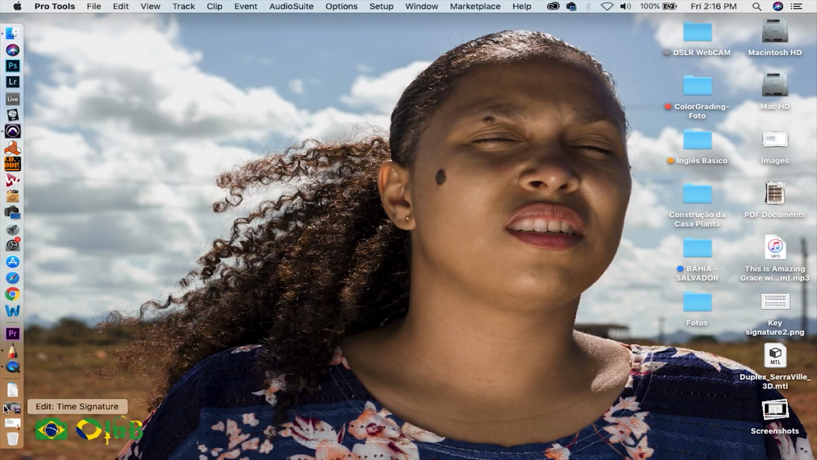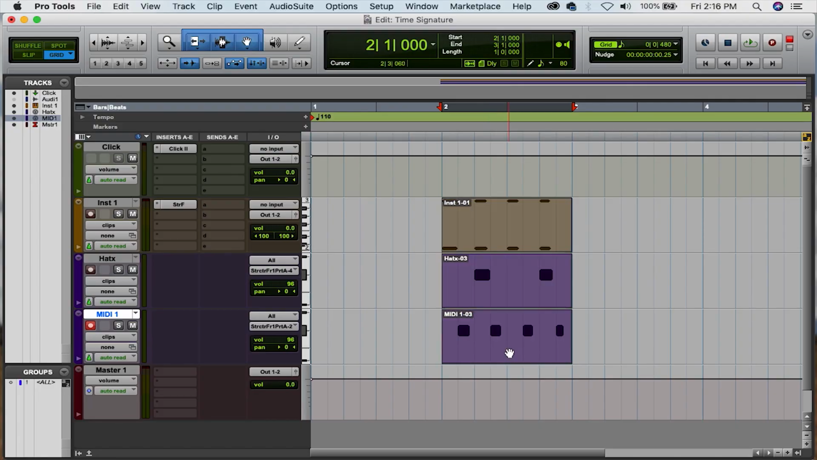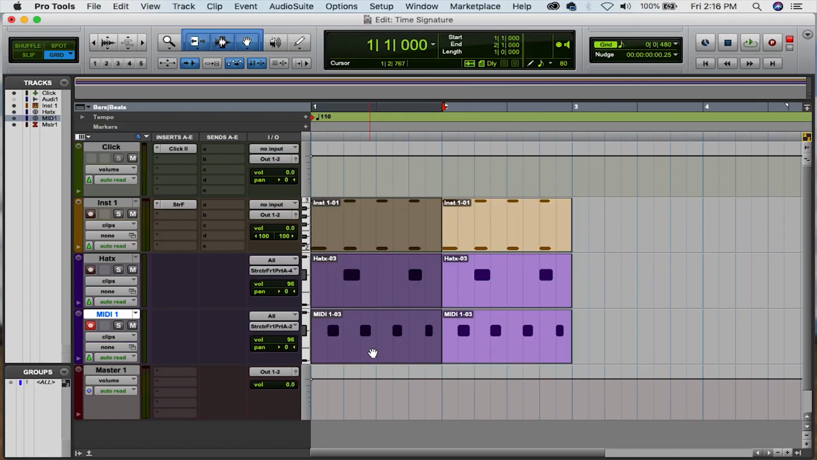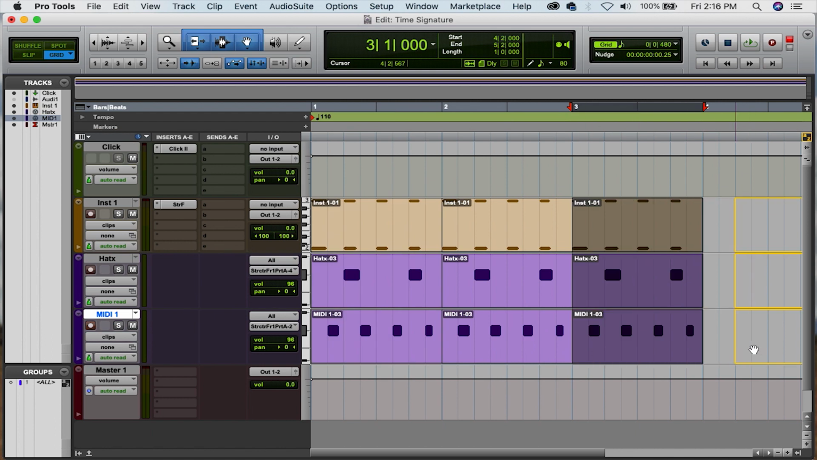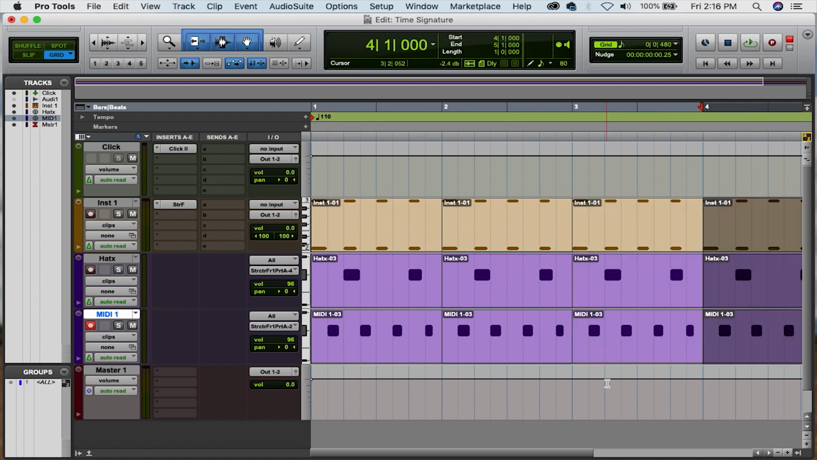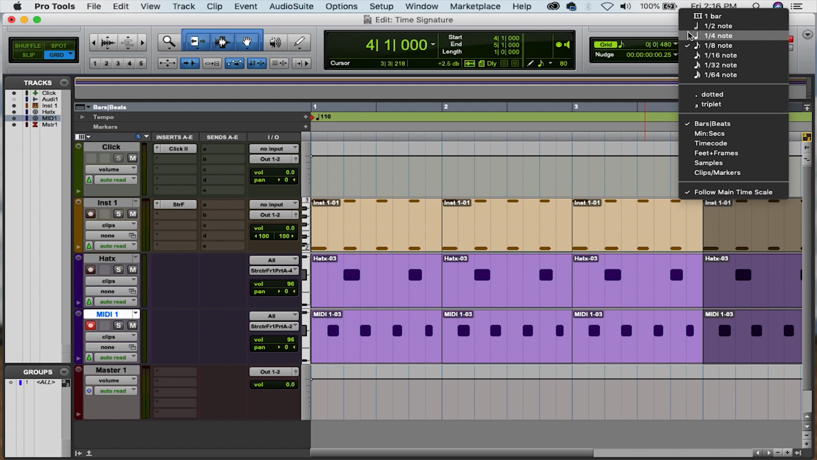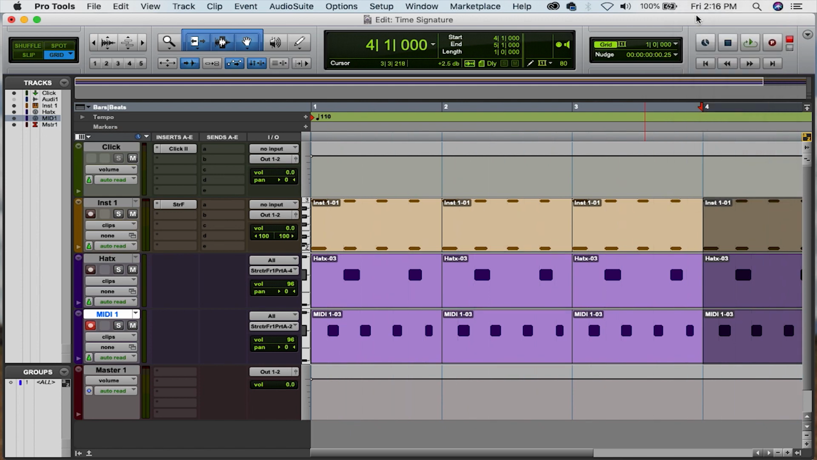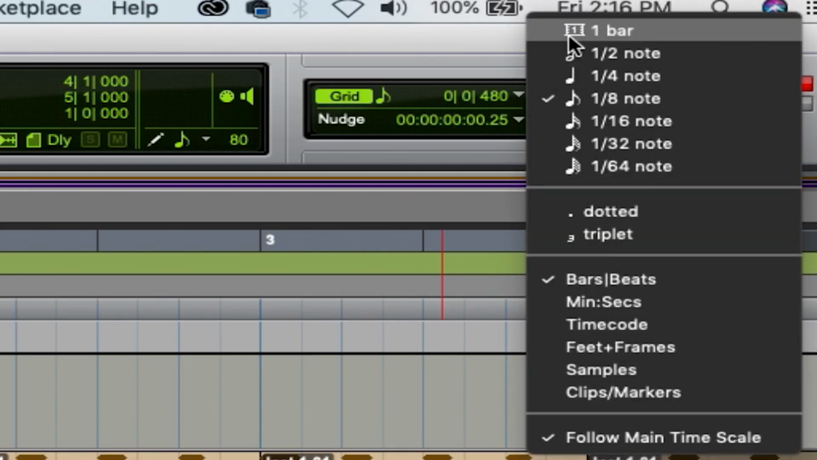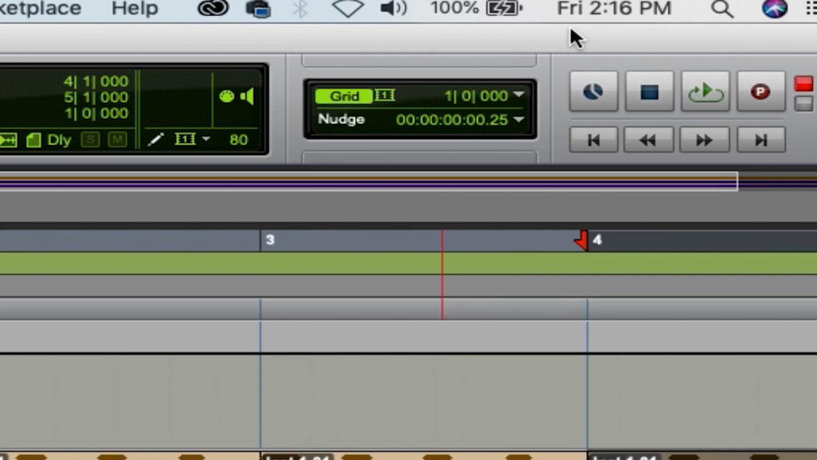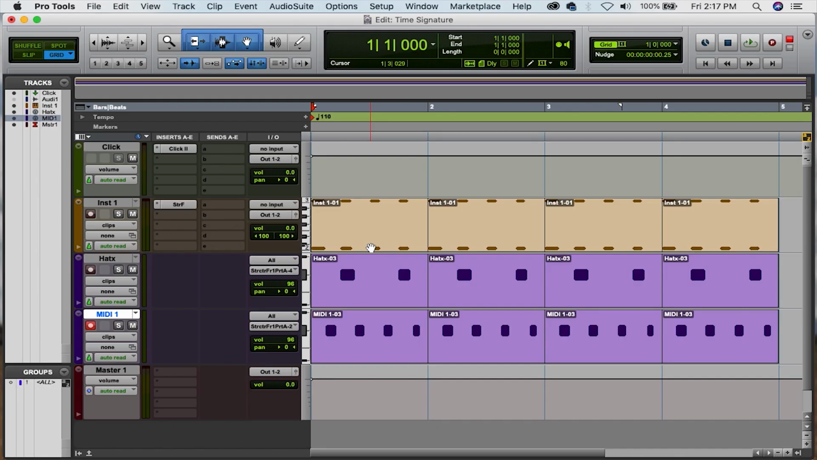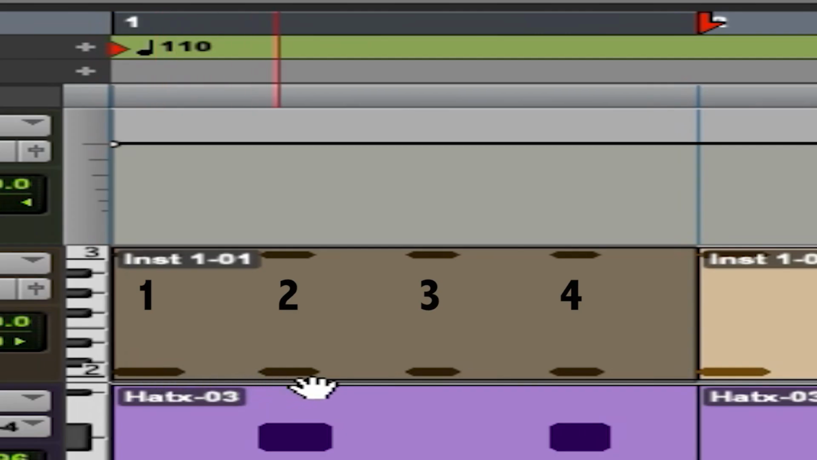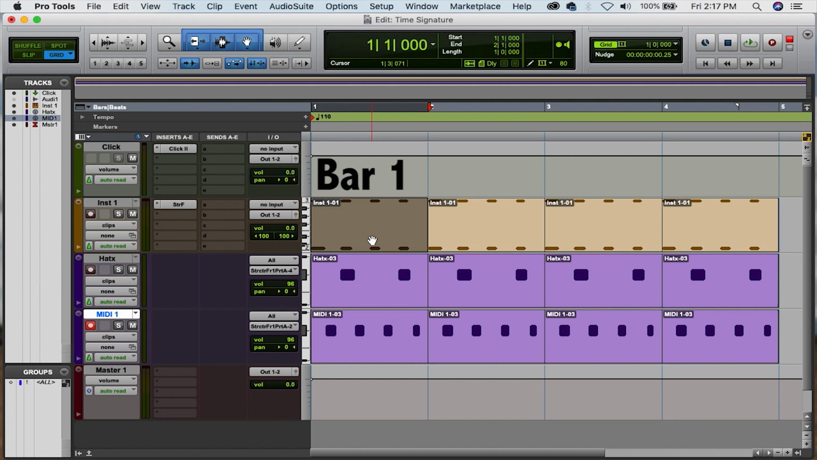Okay, let's duplicate these. Hold down your option key. And there's something I want to explain here. So let's go back to a whole beat. Okay, so when we talked about 4 quarter notes in 1 bar, this is what it means. This is 1 bar here. So we have 4 quarter notes. See, 1, 2, 3, 4 quarter notes in 1 bar.